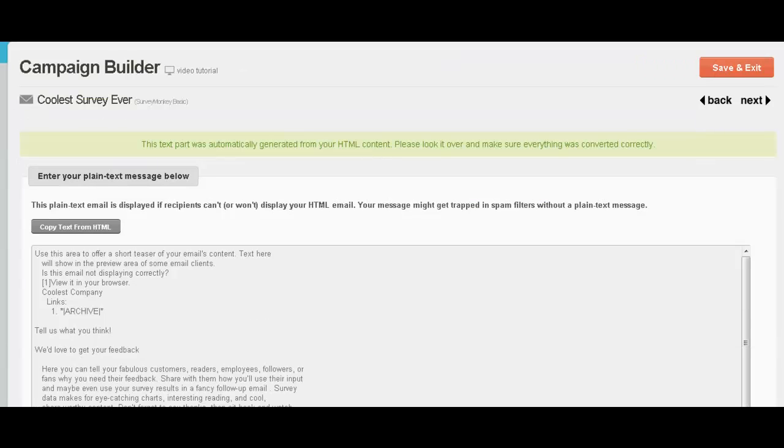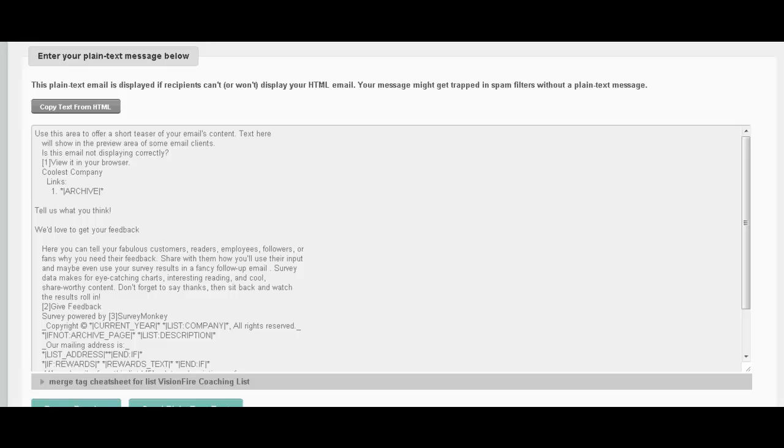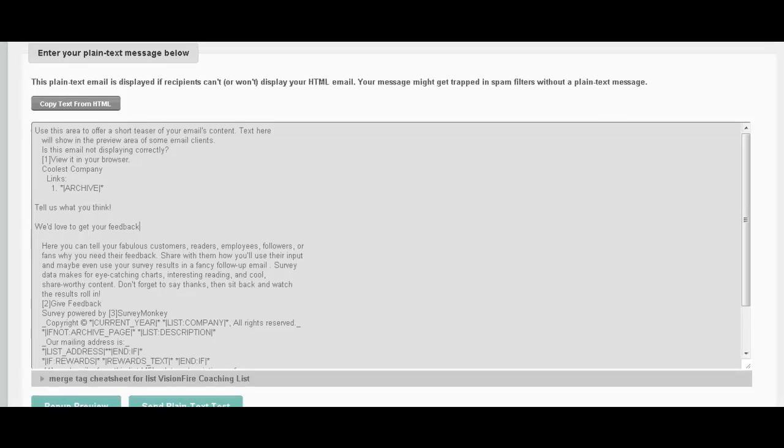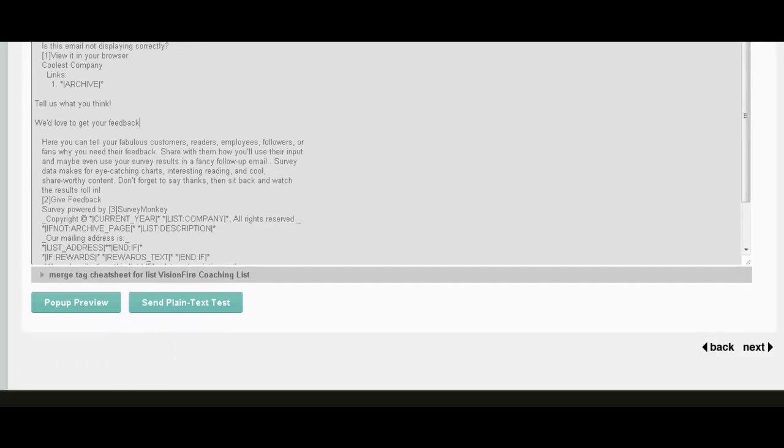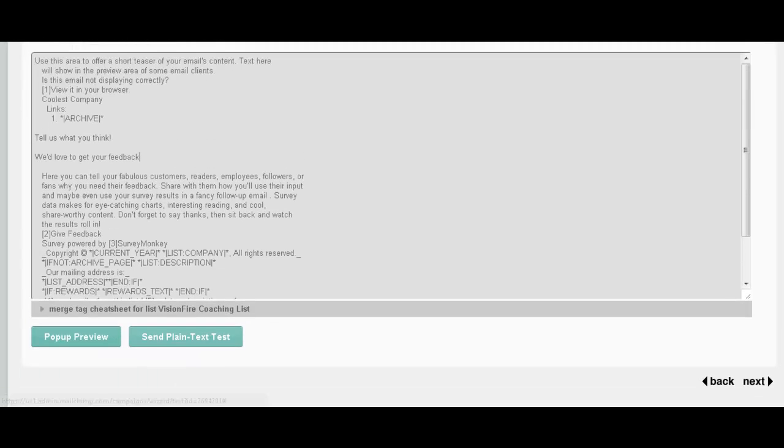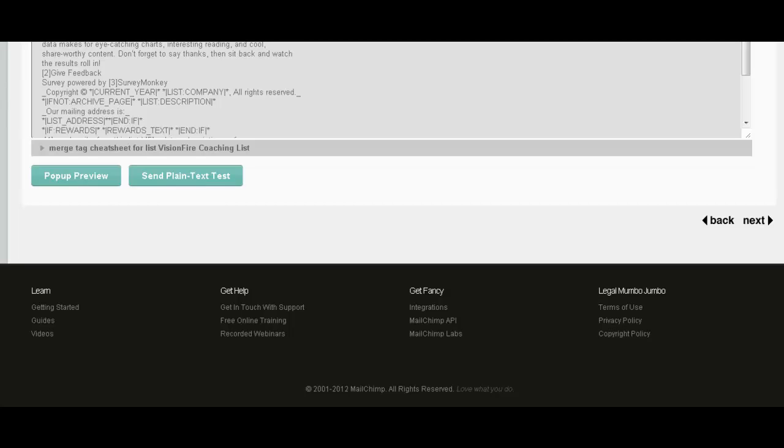Now, notice here, some of this is in plain text as well. So if you have clients who cannot read something, like some smartphones, you can't actually see the HTML. This could help them. And we could do a plain text test as well. The great thing about MailChimp is they do a lot of the customization, like at the bottom of the page, they'll do the unsubscribe stuff that you need to do by law.